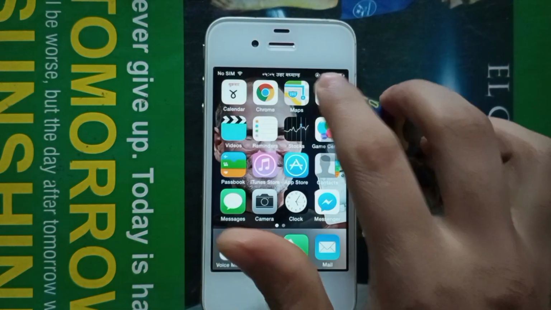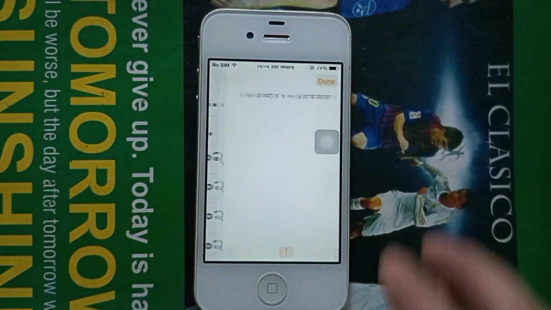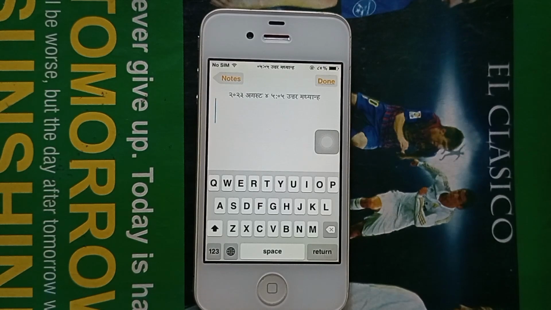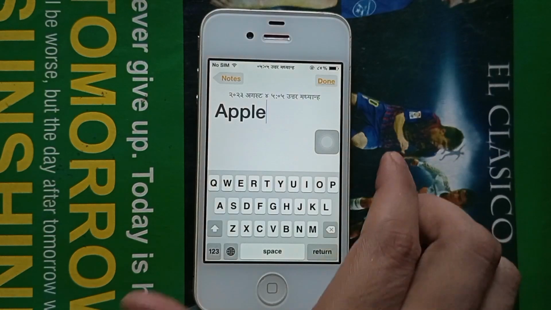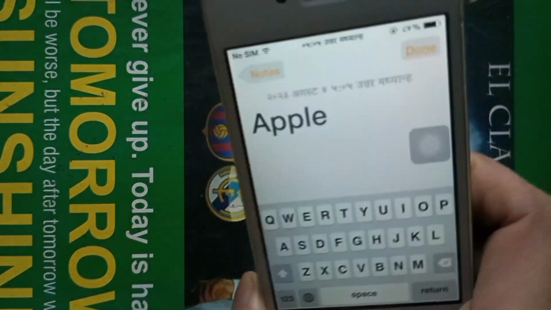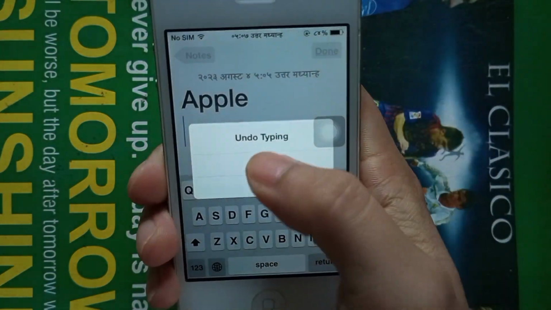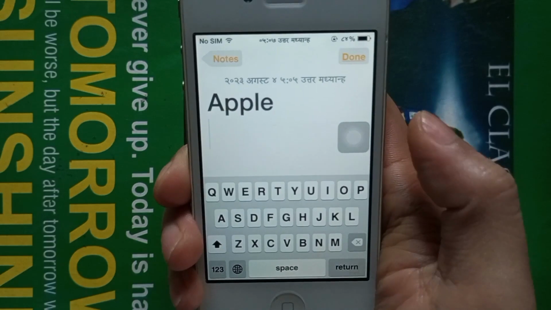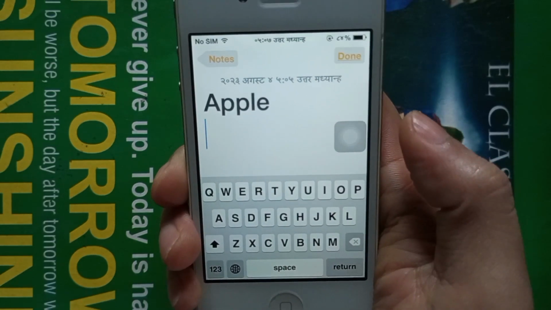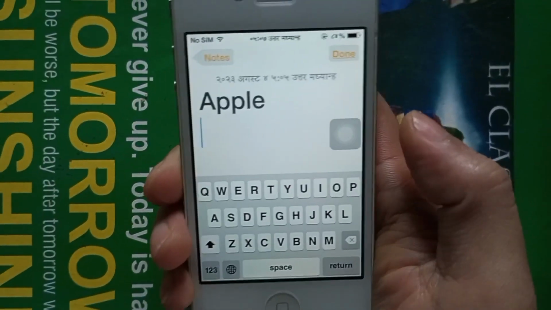Open the app, any app you want to undo or redo. For example, I'm going to Notes, and let's see here. I'm typing Apple, and suppose here I'm going to shake my phone. See here, here is undo, so you can do this, and again here is redo. So if you make a mistake, you simply shake your phone gently and a pop-up will appear, and just give it a little shake and voila.